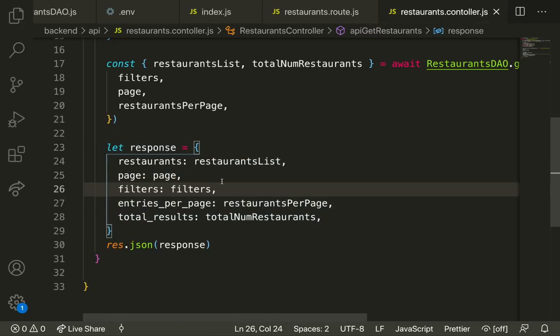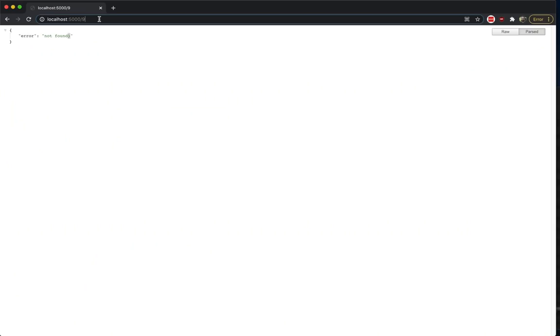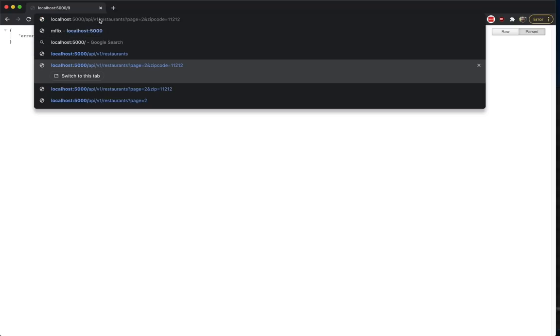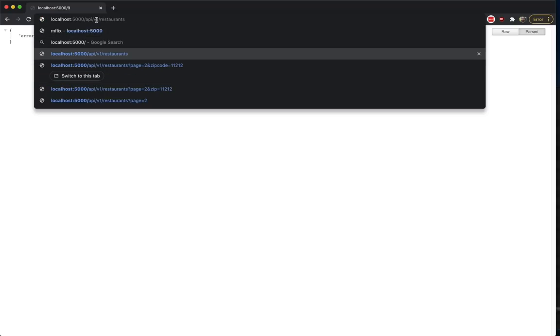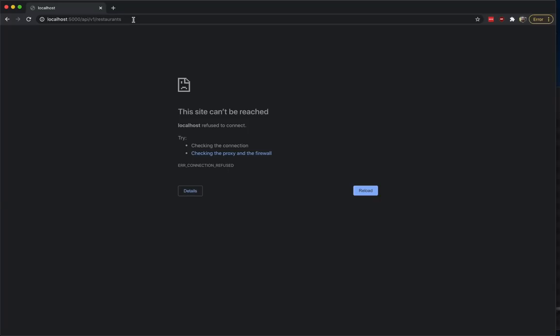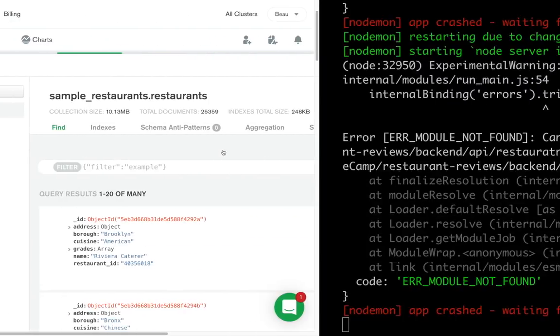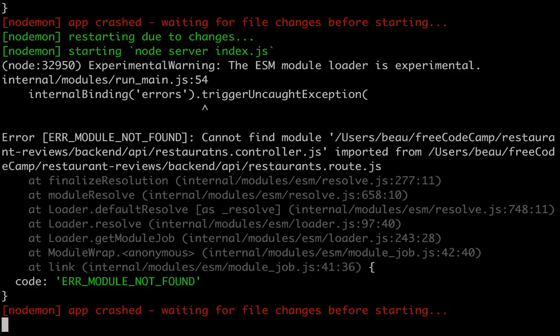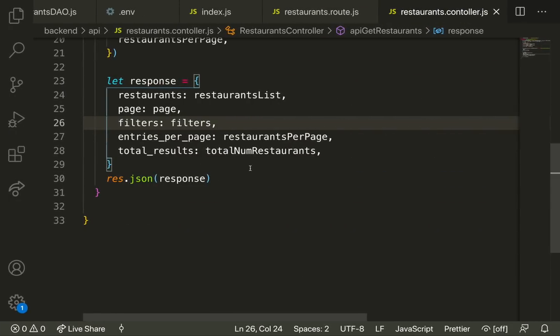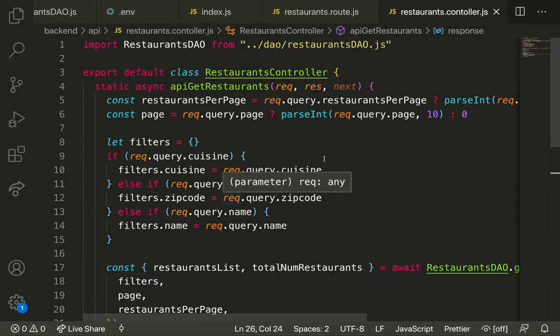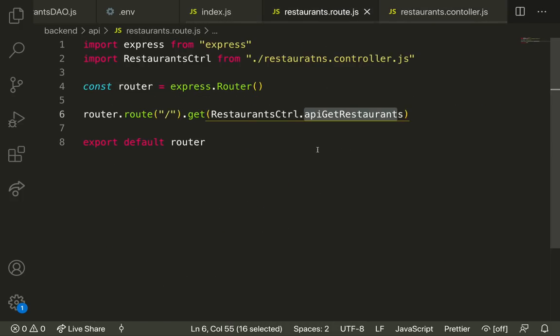And now we can finally test to see if our backend server can actually access the database. So let me go back to my web browser. And then we're going to go to /api/v1/restaurants. And if I call that, we should see, okay, we have an error. It looks like we made a mistake. And it looks like I have a spelling error. So let's see where that spelling error was. Right here.